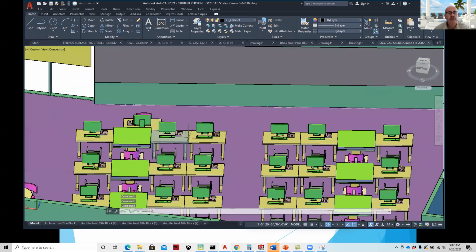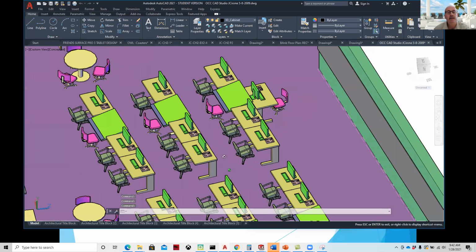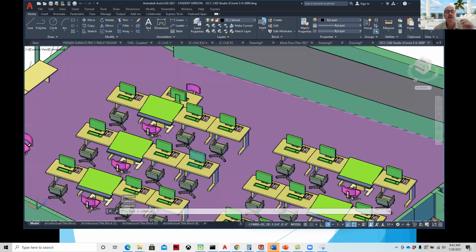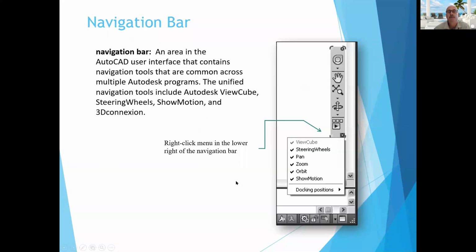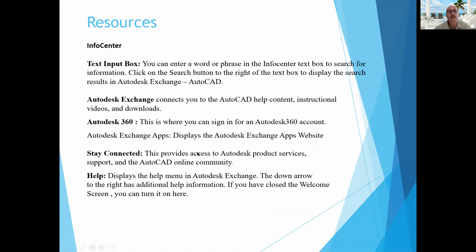And so if you push the middle mouse wheel, you can rotate. And we can put up some models later on in the course that we can work on. If we go into some of the later chapters in the book, we can model things like tables, chairs, and furniture. Navigation bar, it's another way of doing some of the same things.